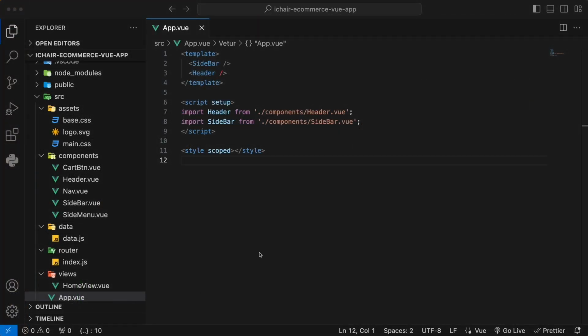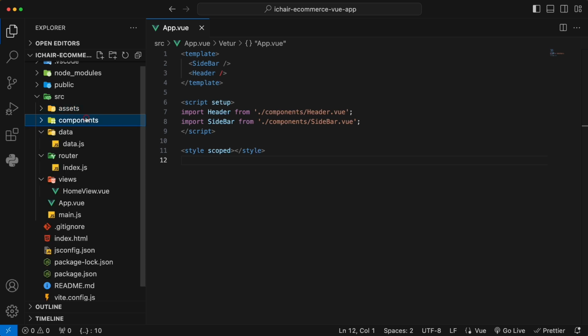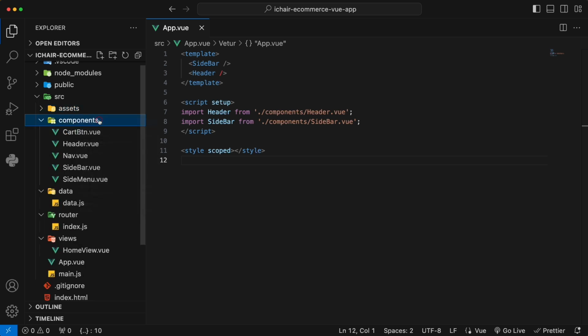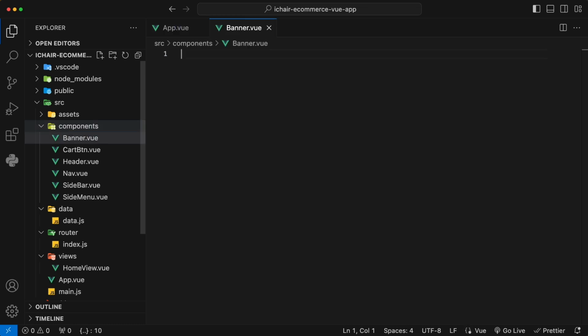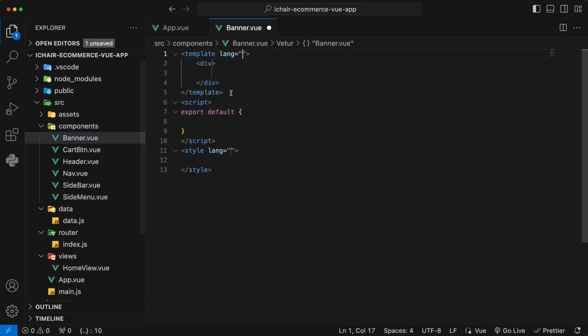So to build that hero section, what we're first going to do is to create a new component inside our component folder. So here we say a new file and name it a banner, or hero, anything you like, and .vue. So we're going to create an initialized boilerplate.